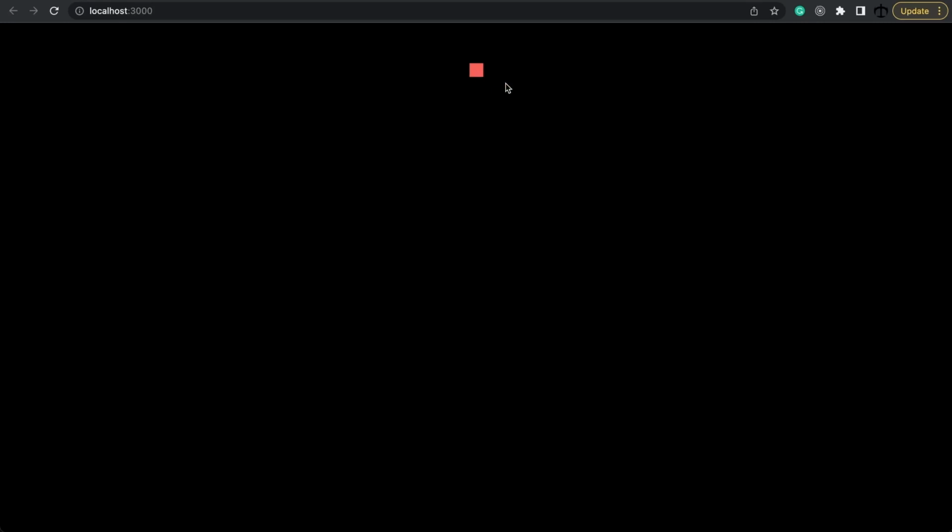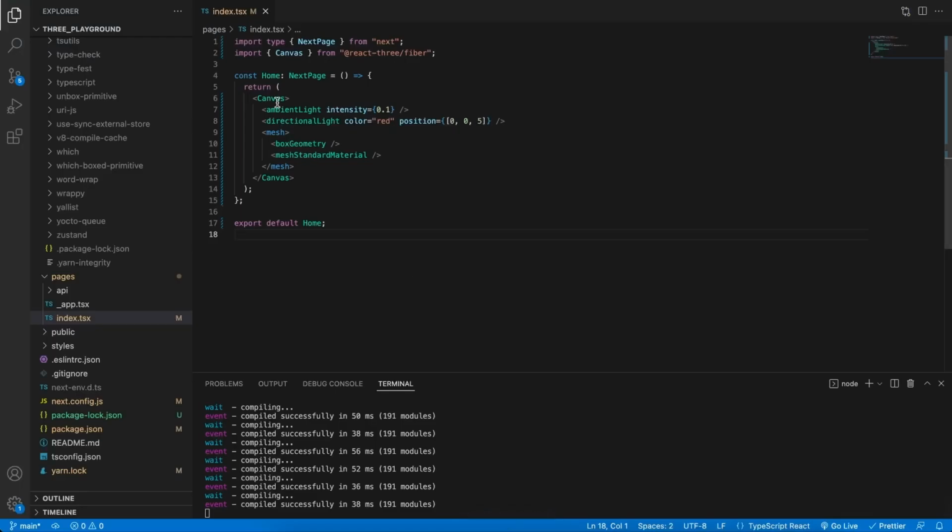Now this is in fact a 3D cube. We can just see it from one angle because it's not animating, the camera is not moving, we're just observing it. And it looks red, and that's because of the directional light shining on it, and it has a red color. Now, you notice that it's very squashed here at the top, and that is because the canvas will actually take up the full width and height of its parent container.